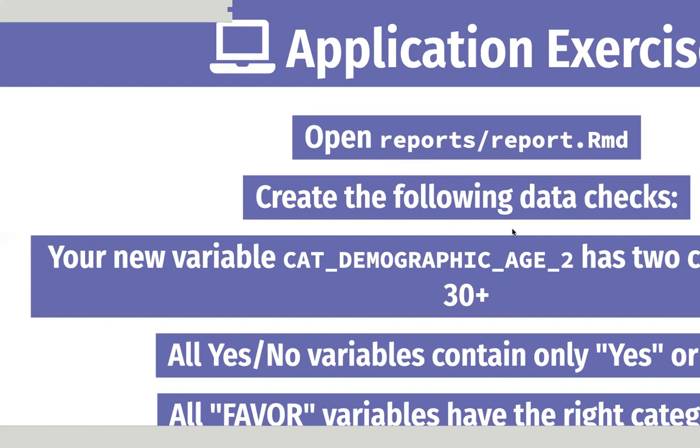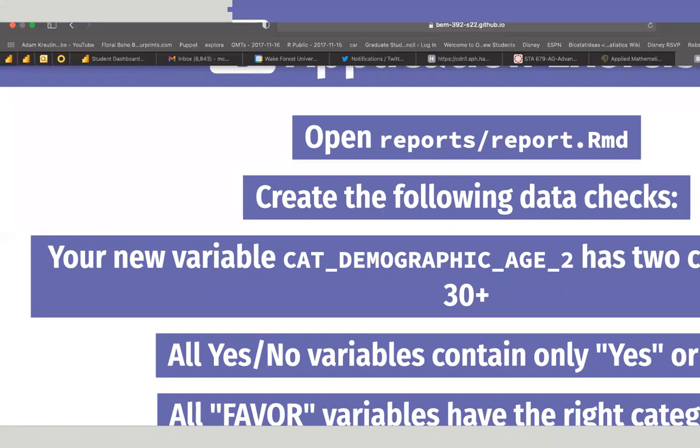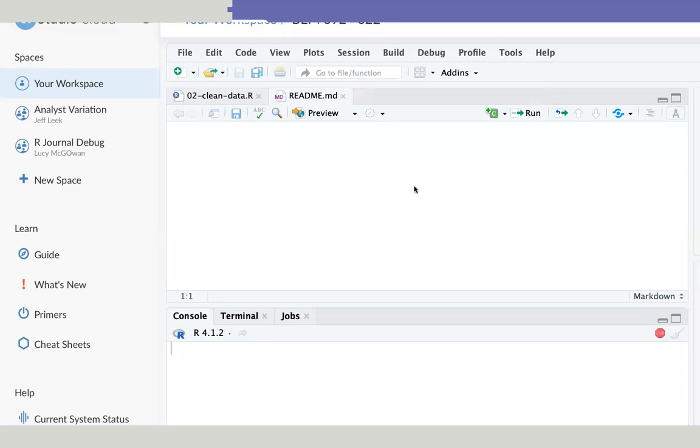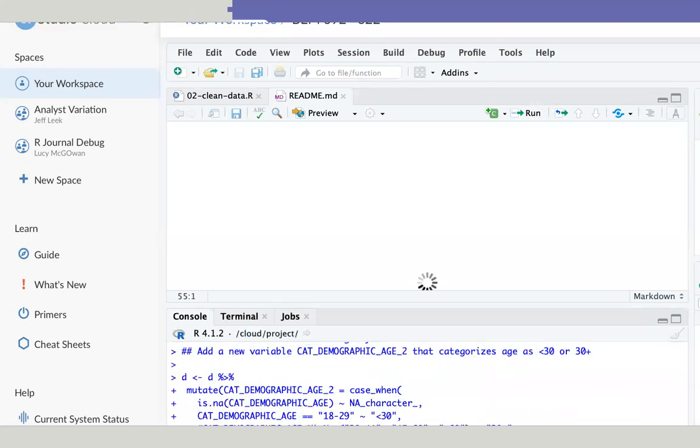Okay, I'm going to start. Has anyone done a check for your categorical variable to make sure it worked? Someone want to tell me how to do it?